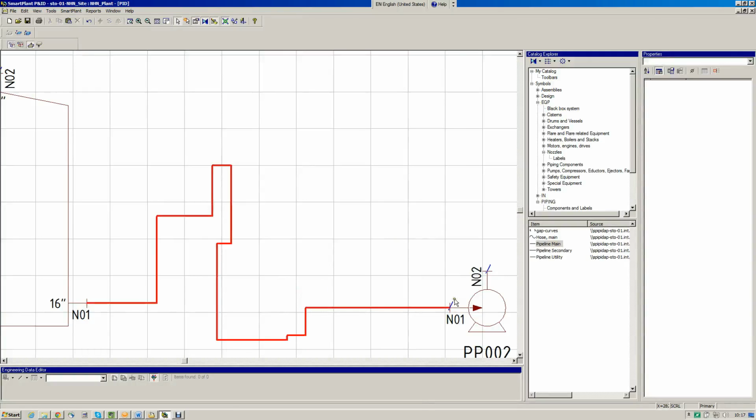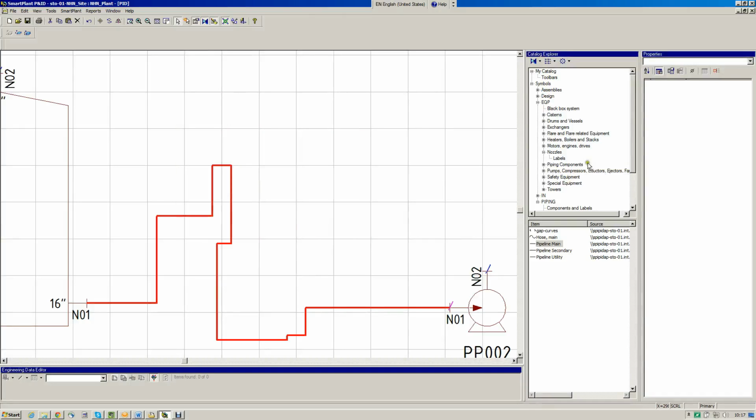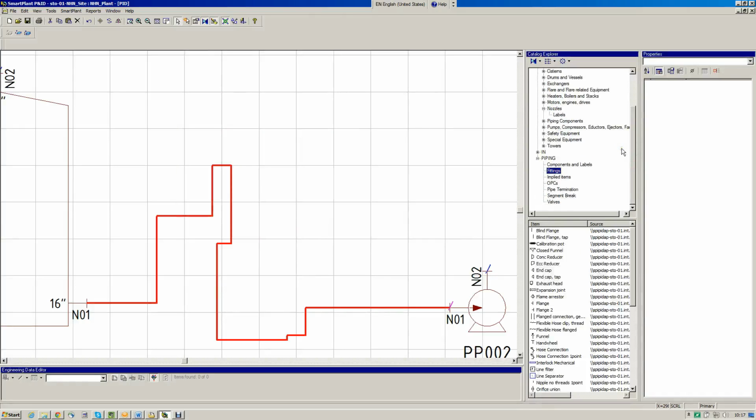So something has now happened here. The nominal value is 16 in one and 12 in the other. That is something we need to take care of. This is the normal case. We need to have a reducer somewhere. And then we look in the piping fittings we have here. Okay. Concentric, eccentric reducer. Oh, that looks pretty good.